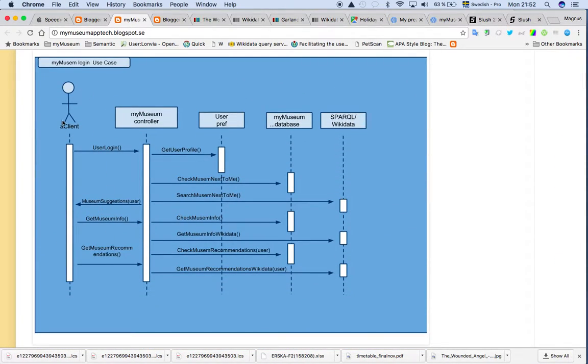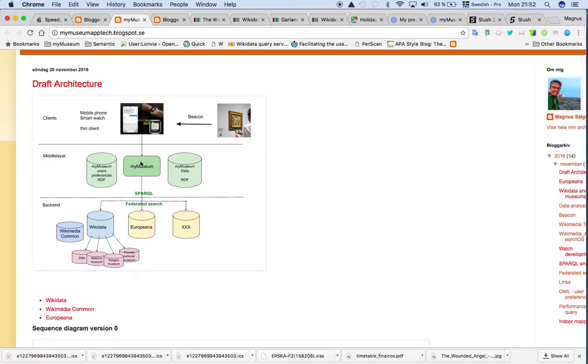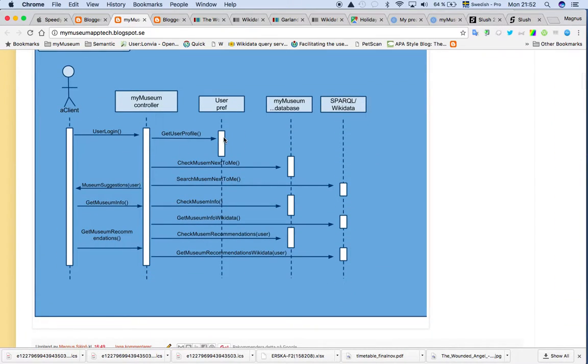And here I did a start, where you have a client here, and then you log in, you go to this controller here, and then that goes to get the user profile back, check what museums are next to me, and also do a search in Wikidata and return museum suggestions. And then maybe ask for more museum information, then you check what kind of museum information you have. Then you have tourists displayed the most popular paintings, or maybe you can combine it with the user preference somehow and so on.